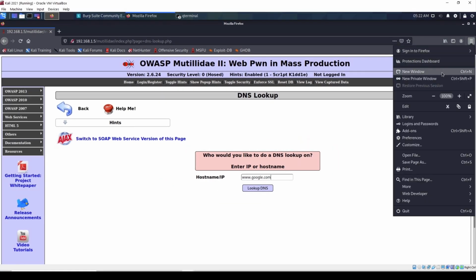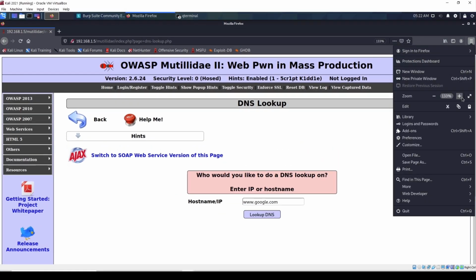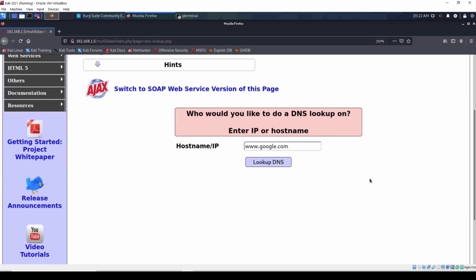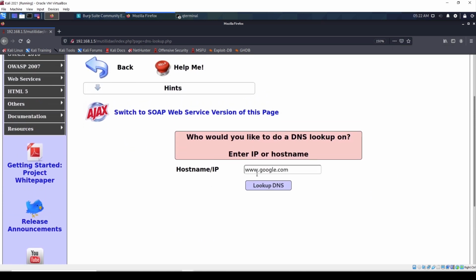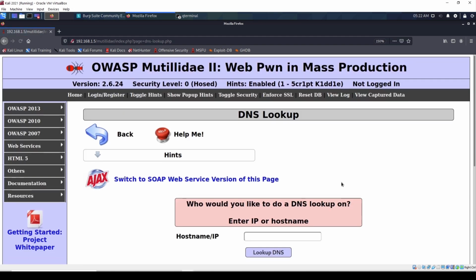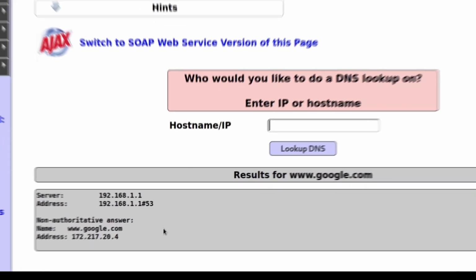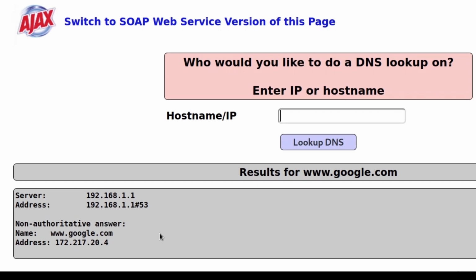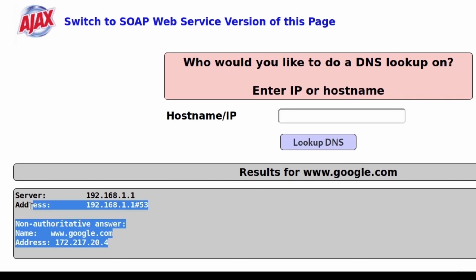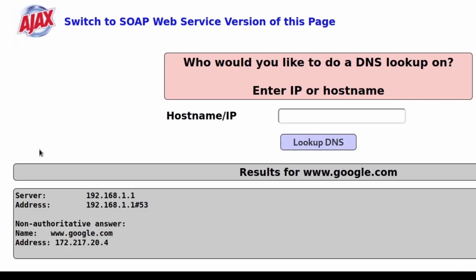And just so we can see everything better, I'm going to zoom this in. Let's say we type www.google.com and click on lookup DNS. And this is the output that we get. And straight away, just from the output, we should be able to notice that this output looks quite similar. It almost looks the same as the output from the NSLOOKUP command.